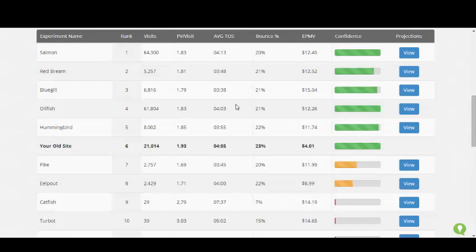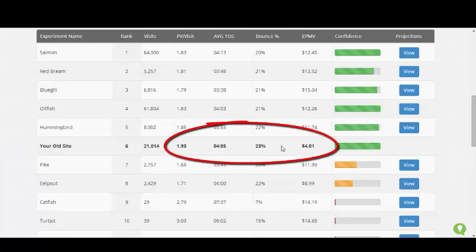In this video, you're going to see a quick comparison between what one of our sites used to look like and what it looks like now with one of the templates. As you can see here in the dashboard, their old site is ranked 6th and they have an average time on site of 4 minutes, a bounce rate of 23% and an EPMV of $4.